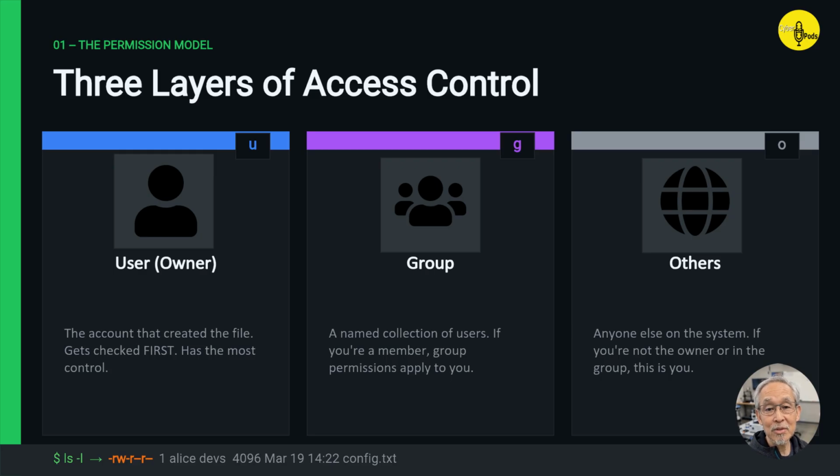Every file has 3 types of people: the owner, the group, and everyone else. Owner is like your locker. Group is your friend who knows the combo. Others are strangers. The bottom bar shows a real ls -l line. We'll decode it next slide.